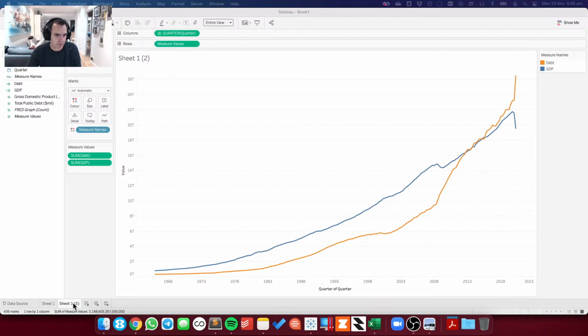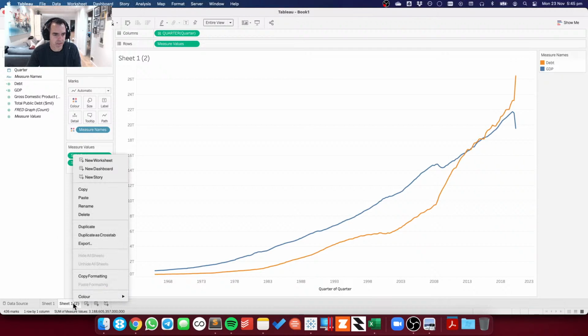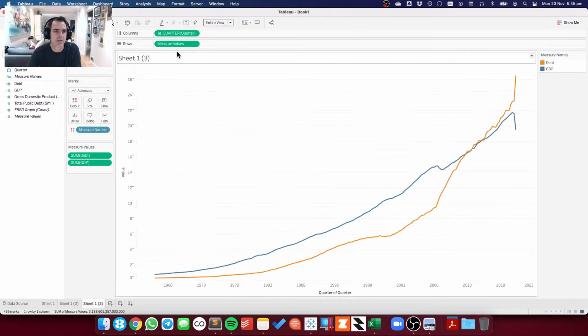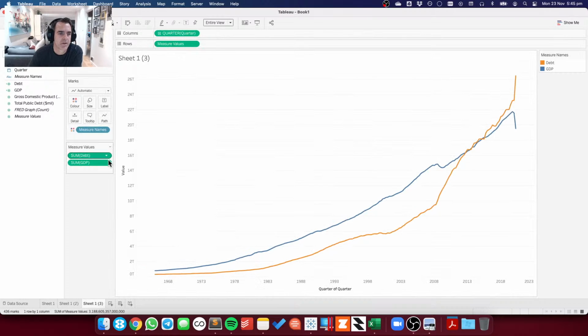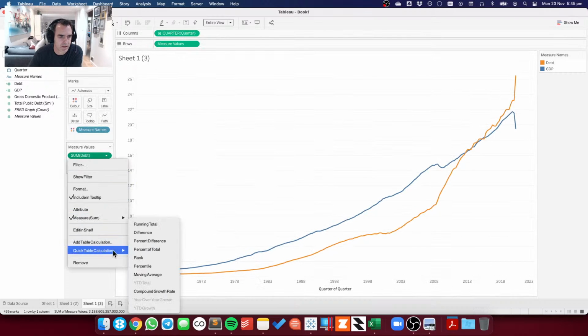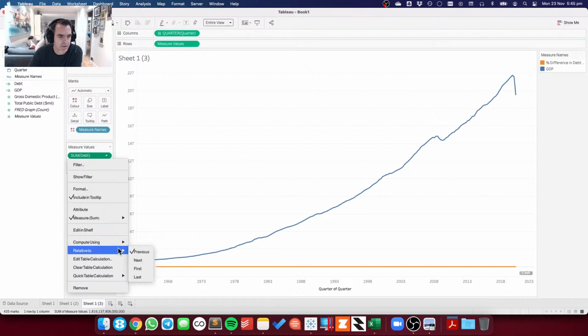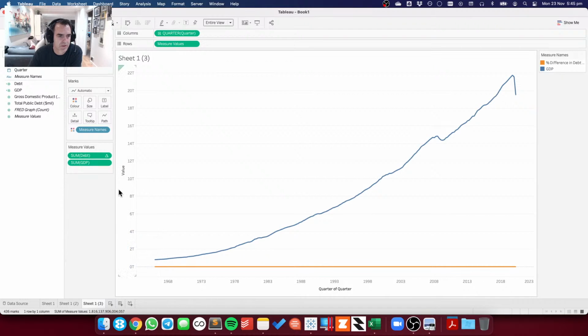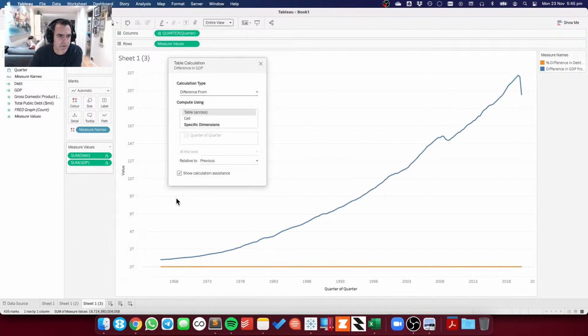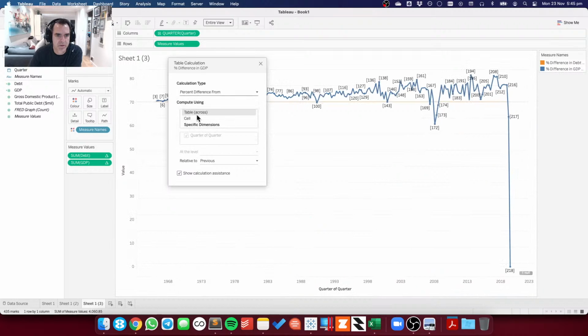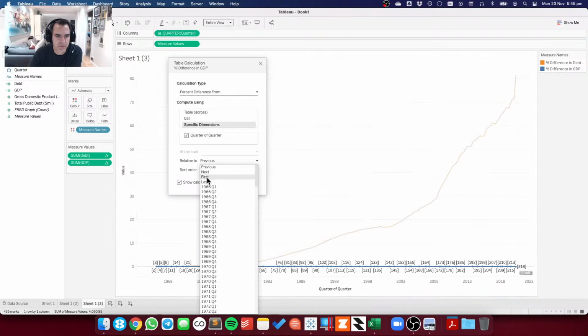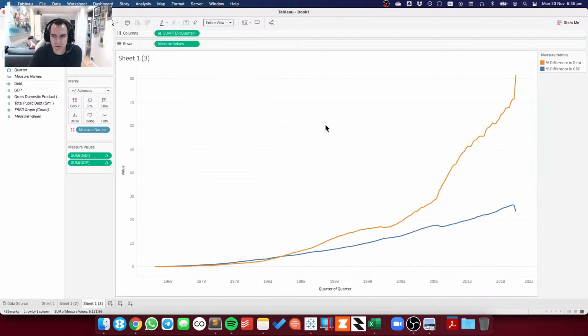Okay, so we could maybe look at, let me just duplicate this again. And we could maybe do something like, let's see, percent difference. But I want to make a percent difference relative to the first. And then add table calc, percent difference from the first. Okay, so this is telling us how quickly the debt is growing versus the GDP.